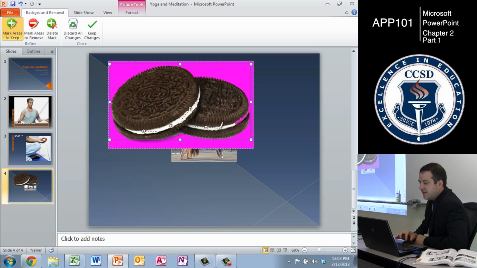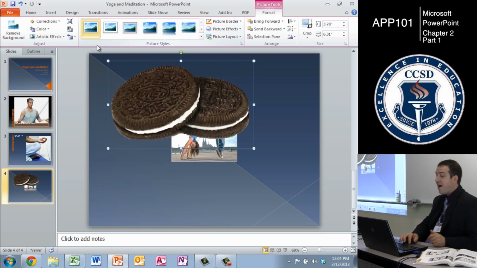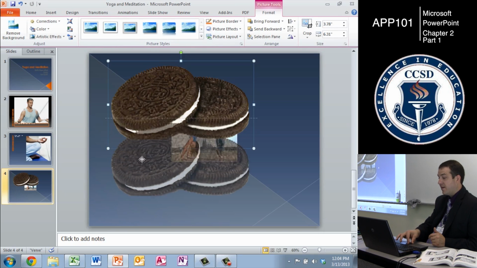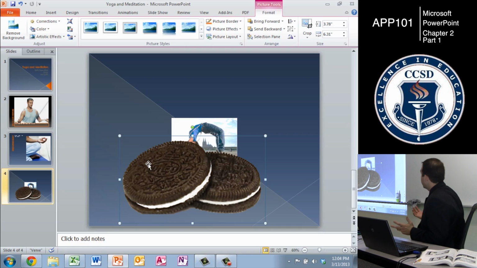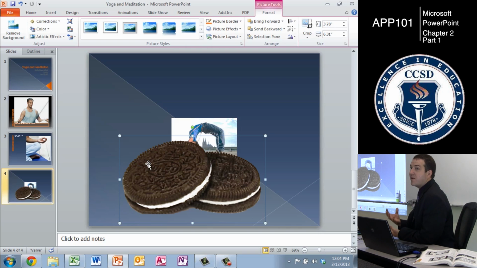But you see how I'm doing this? I'm marking areas to keep, and I'm going to say keep right here. You click keep changes, and now we have a great looking graphic, right? Yeah, it looks like cookies. Instead of having this white background, we've now made a really expensive graphic for dirt cheap. And it does take a little bit of fudging with it, but that's one way to really enhance a presentation right off the bat.